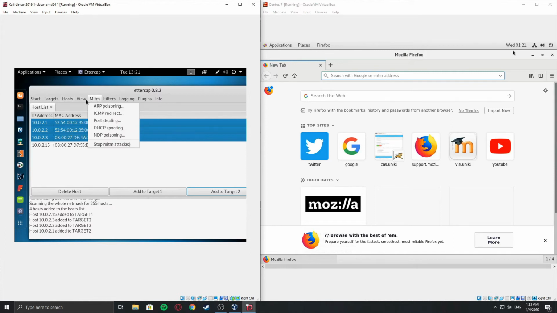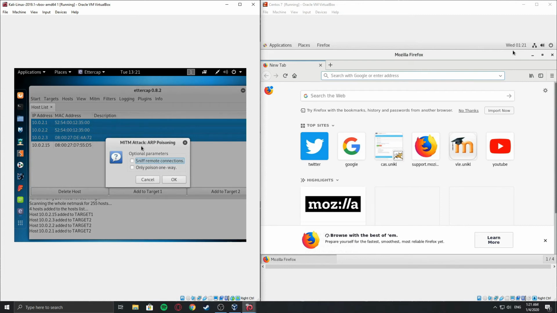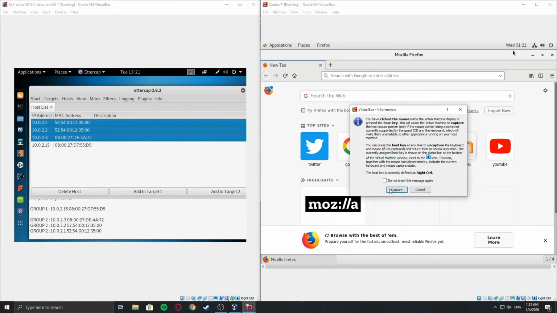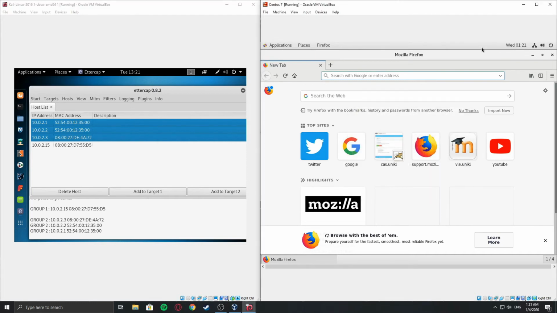Once that is done, we need to click on MITM and ARP poisoning. Click on the first option and then click OK. Right now, our predator is currently sniffing whatever activity CentOS is doing. Observe.